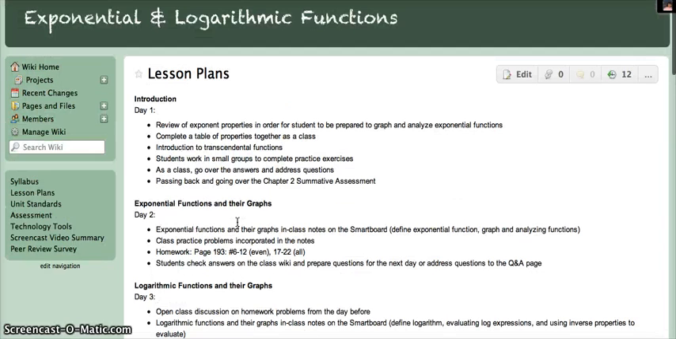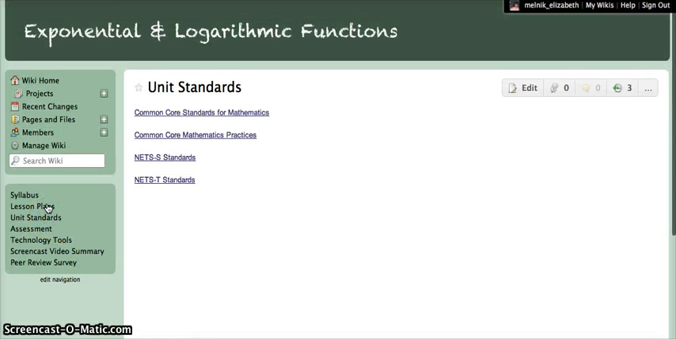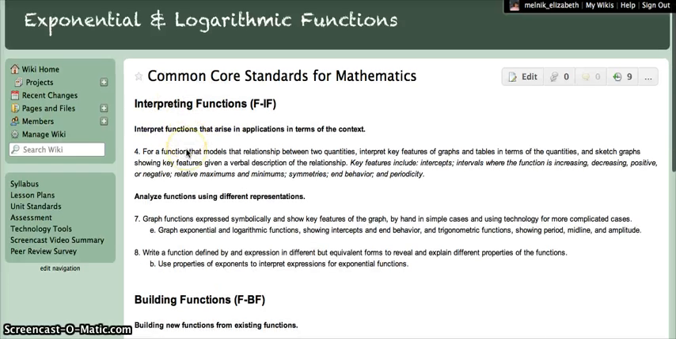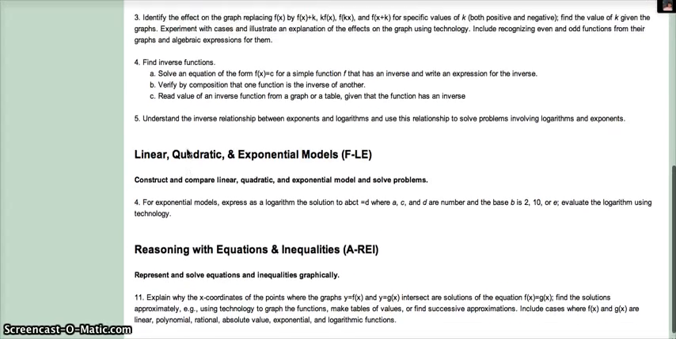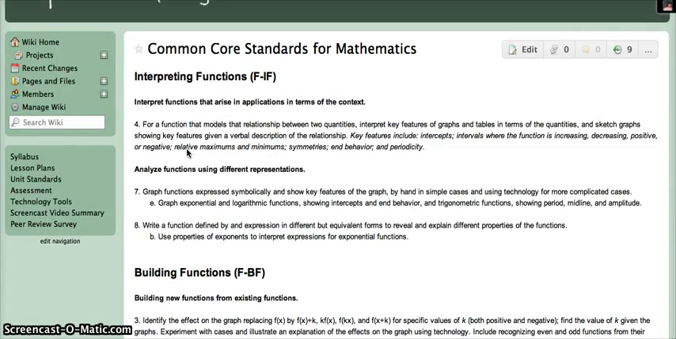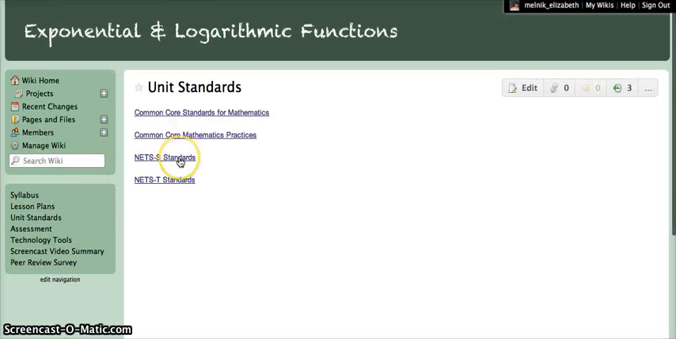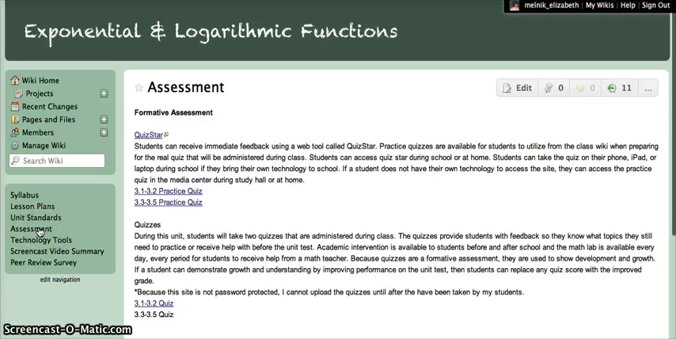The next page I want to show you are the unit standards. There are 4 links here to get to all of the different standards. They're the Common Core standards for this unit. You can click on that link and it takes you to the standards that were integrated for this unit. If you go back to the unit standards page, you can also get to the net standards for both students and teachers.